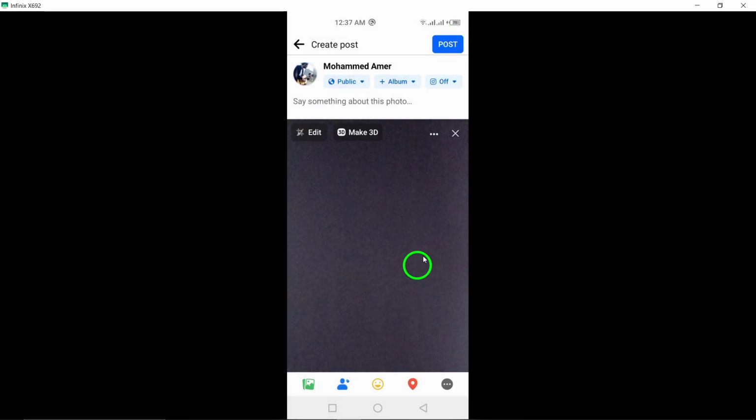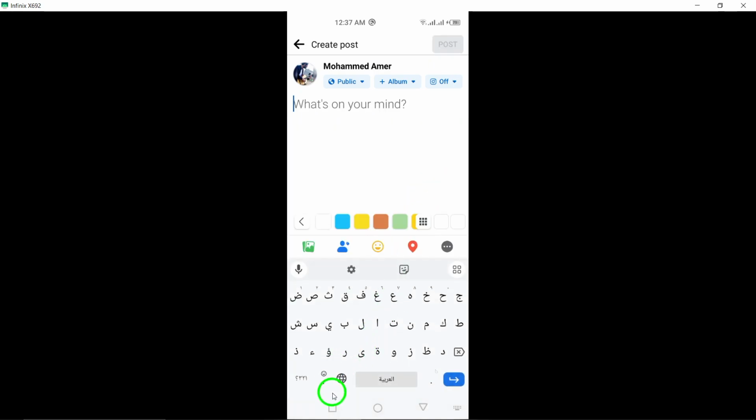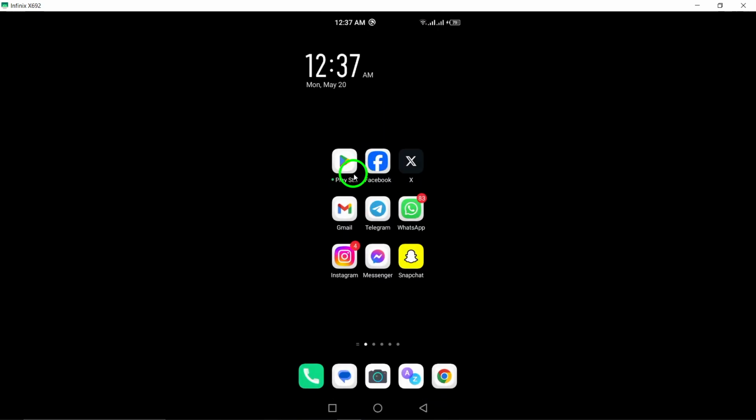By following these steps, you can easily post a rotated photo on Facebook using your Android device, allowing you to showcase your creativity and share visually engaging content with your friends and followers.